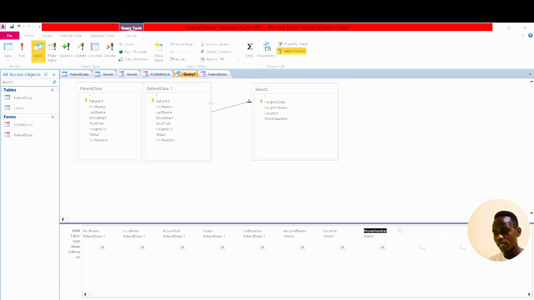So this is the design view. You can say, no, I don't want to show this. I just want you to show my first name and then last name. So you are going to just remove this one, so it's just there but you don't show it. Just remove this tick.